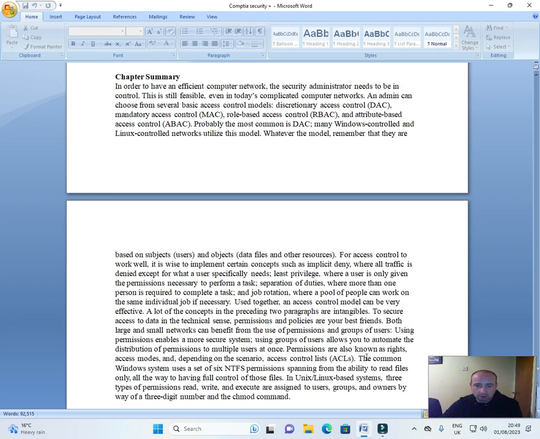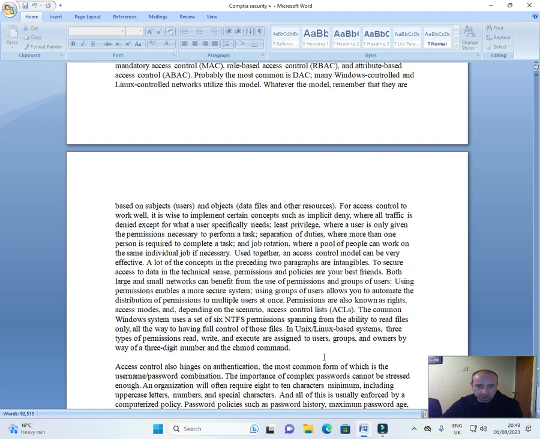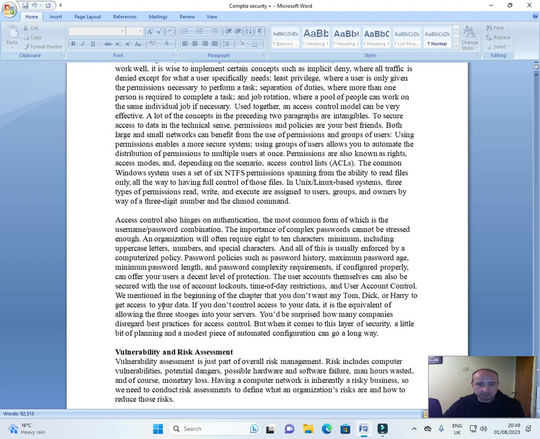Permissions are also known as rights, access modes, and depending on the scenario, access control lists, ACLs. The common Windows system uses a set of 6 NTFS permissions, spanning from the ability to read files only all the way to having full control of those files. In Unix and Linux-based systems, 3 types of permissions, read, write, and execute, are assigned to users, groups, and owners by way of a 3-digit number and the chmod command.